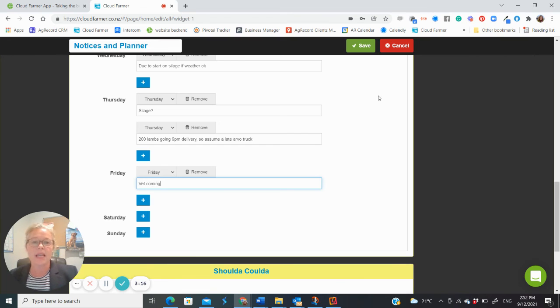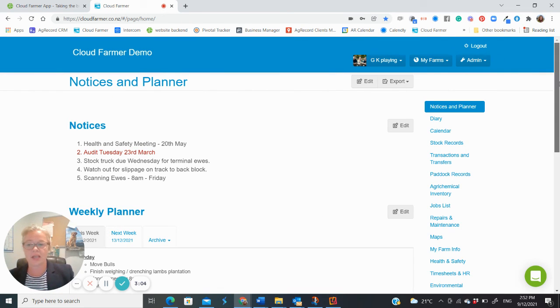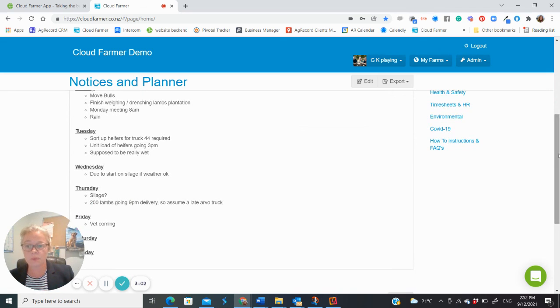Easy as that. And then once we've put our entry in, all we need to do is remember to press save. Always handy. And in order to see these changes on your phone, just press sync.